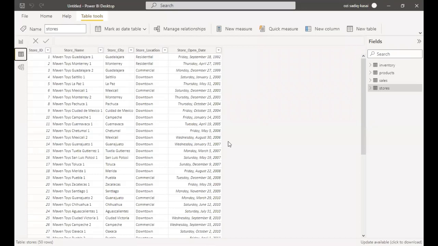So we have the store, Maven Toys Guadalajara 1. It has a store ID of 1. This is identifying this store name, Maven Toys Guadalajara. Maven Toys Monterrey 1 has a store ID of 2. There can only be one store ID 1, which must always match Maven Toys Guadalajara. We can't see store ID 1 in another table which matches Maven Toys Monterrey. No. Guadalajara would be 1, and Maven Toys Monterrey 1 would be store ID 2.